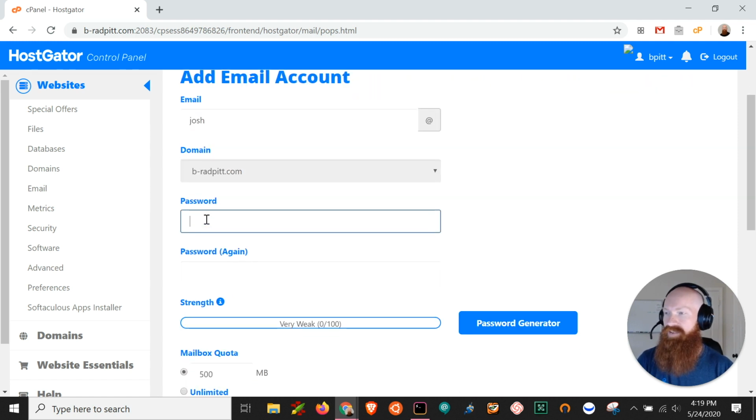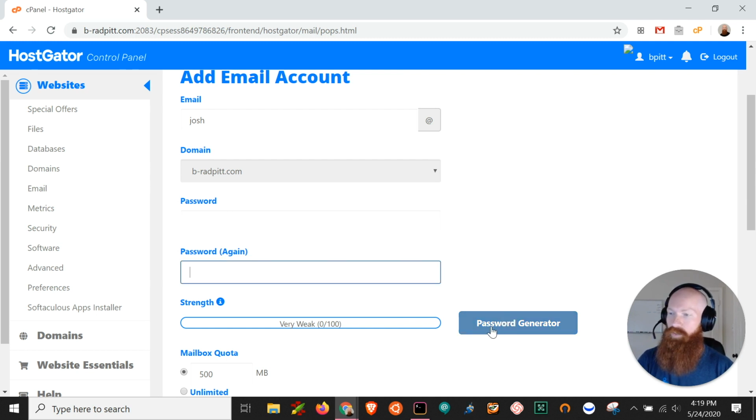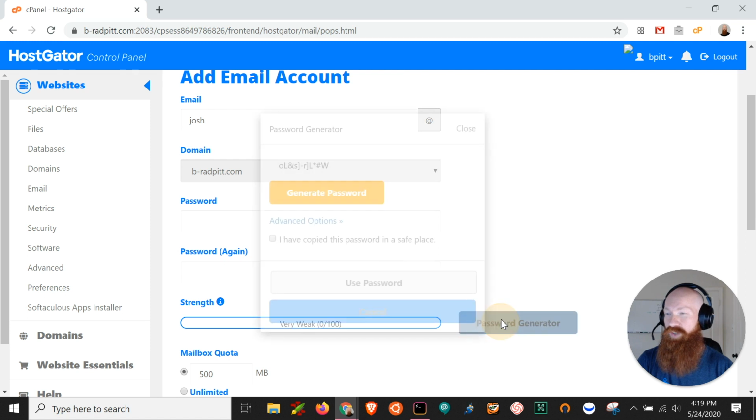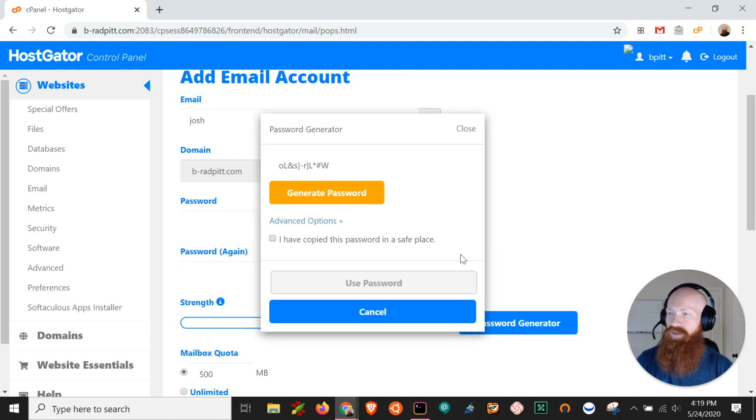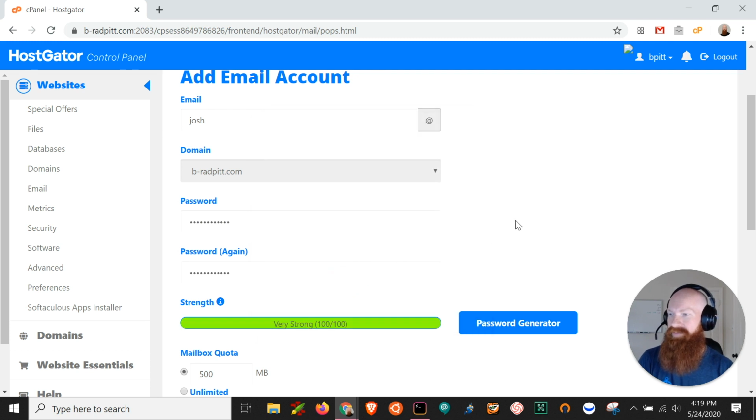So if you have a secure password on hand that you want to use, you can type it. Or if you want to use a new password, you can do the password generator button, which I really like because it creates a really secure and randomized password for you that you can use. All you need to do is copy this, make sure that you have it stored in a safe place, and then click this checkbox, and then click the use password.